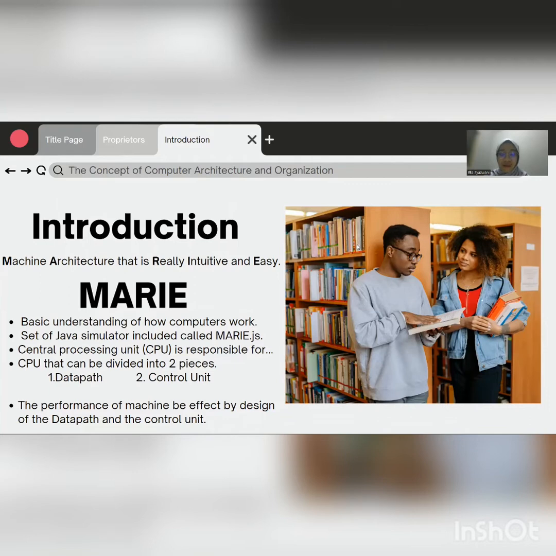This software includes a set of Java simulators called MARIE.js. MARIE.js is a JavaScript version of the MARIE implementation, aimed to be as close to the original Java program as possible while improving features to make concepts more intuitive and easier to understand.